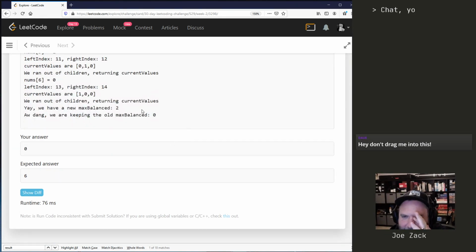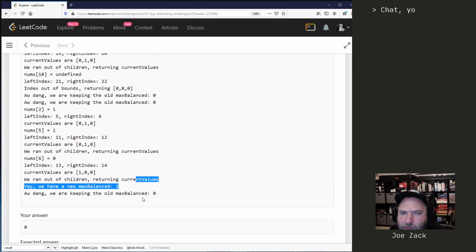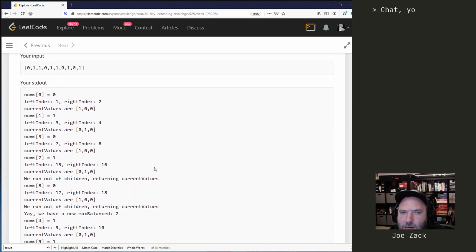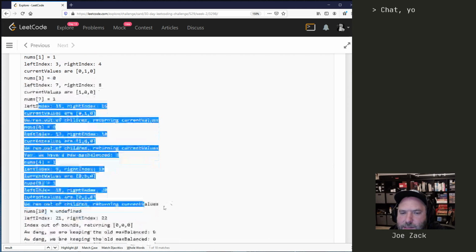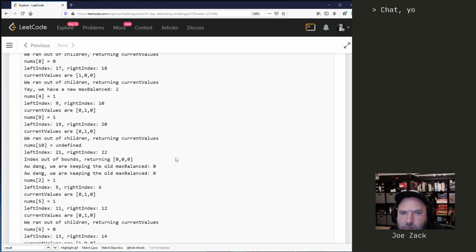Okay, hey. Better. How did this happen? I don't understand this. Yay, we have a new max balance of 2. And then somehow it either didn't get set or somehow it got reset. All right, I was hoping to come up here and see a 6 getting set. I mean, I don't see it until we've run out of children. Yay, we have a new max balance of 2.